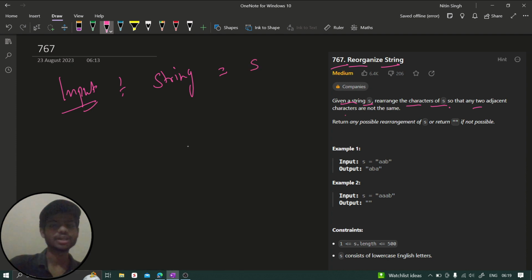The name they have given is s. So we are given only one input, a string. The name of the string is s. The output they want is also a string. You can see: given a string s, rearrange the characters of s so that any two adjacent characters are not the same. Return any possible arrangement of s, or return an empty string if not possible. So it is also clear that the output is also going to be a string.